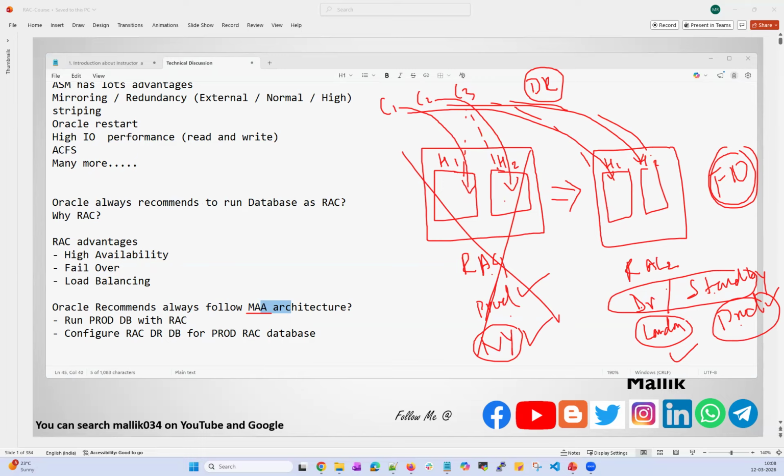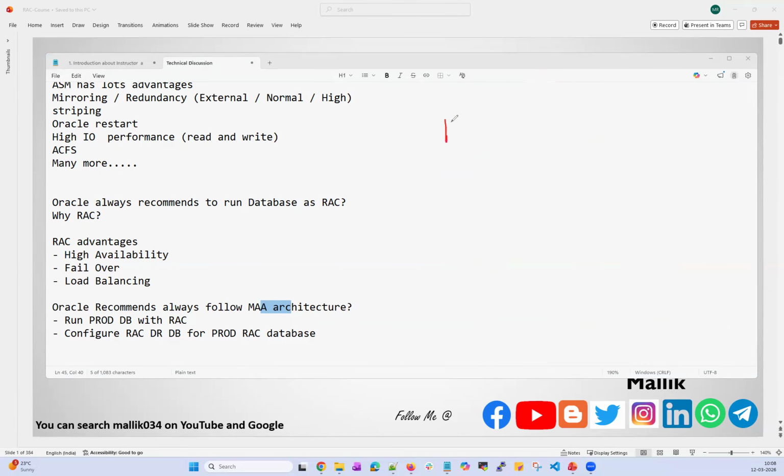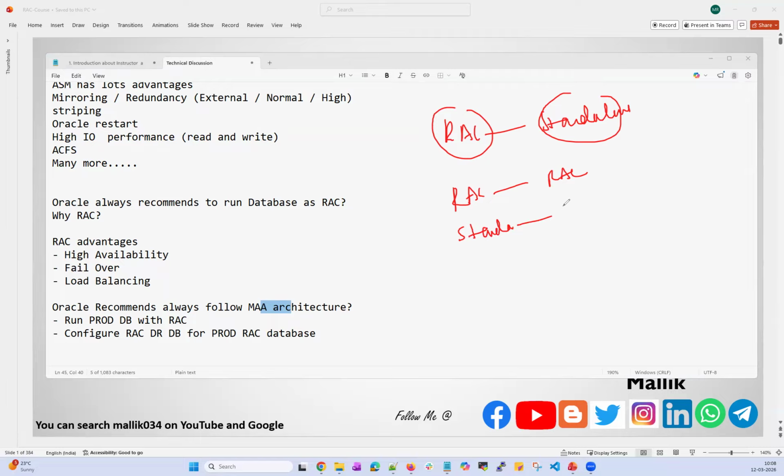Having said that, there are many options. You can go with RAC to standalone: your production is RAC, your DR is standalone. Or you can go with RAC to RAC: production is RAC, standby is RAC. You can go with standalone to standalone: if production is standalone, DR is also standalone. Or you can go with production standalone and DR RAC. So all these mix and match combinations are possible in Oracle.